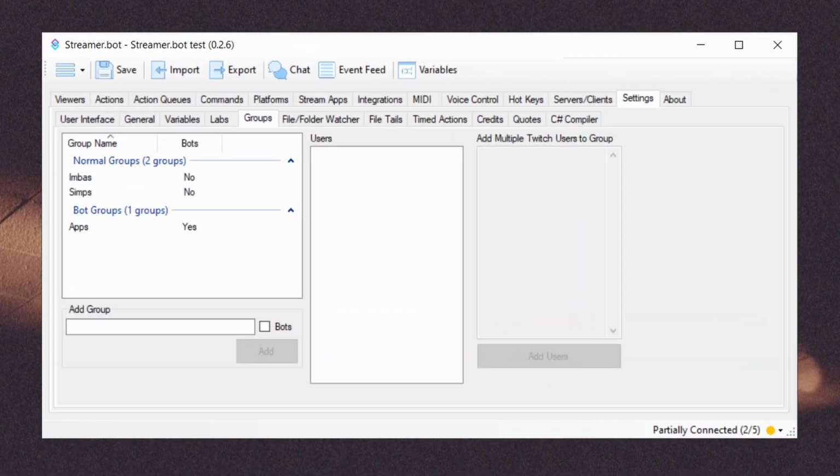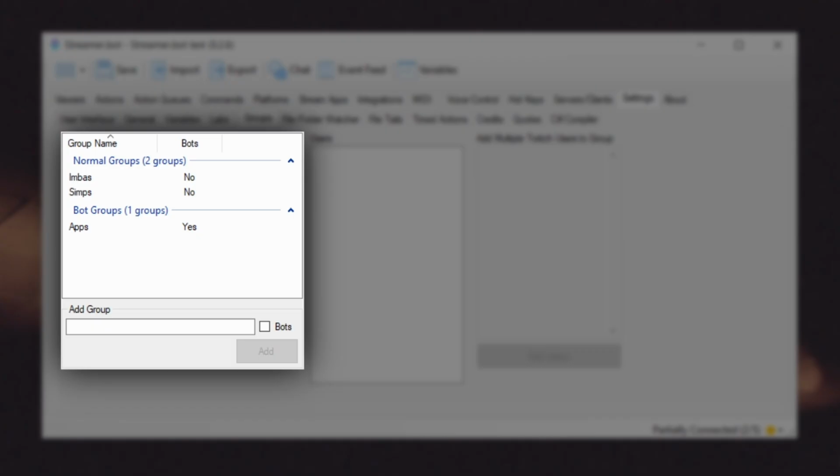Settings, Groups. On this tab, you can manage user groups by adding new groups and assigning users to them. Groups are handy if you want to filter your viewers and, for example, limit or affect their abilities.